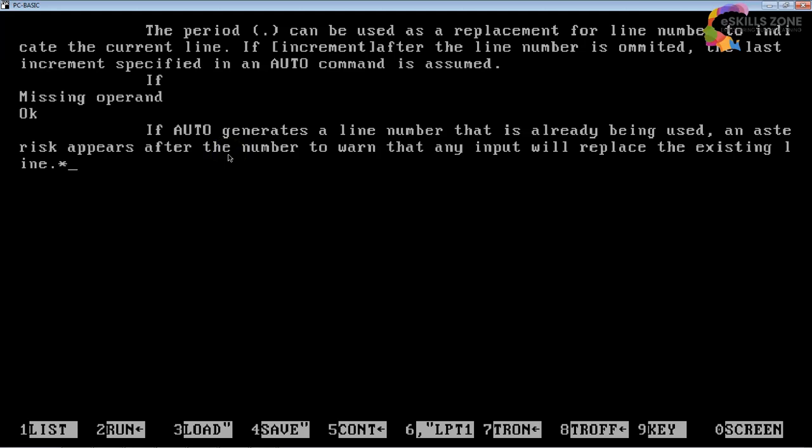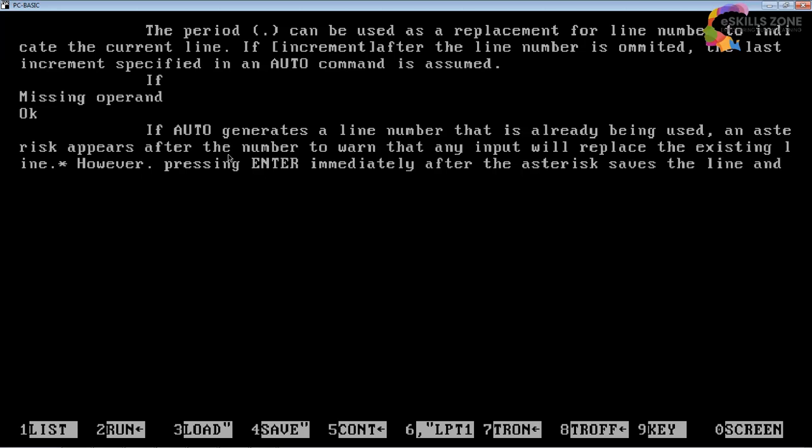However, pressing Enter immediately after the asterisk saves the line and generates the next line number.